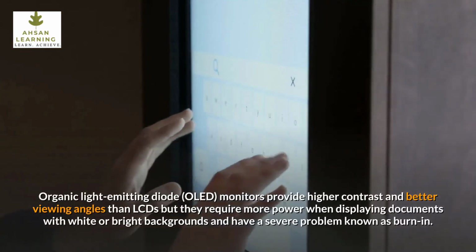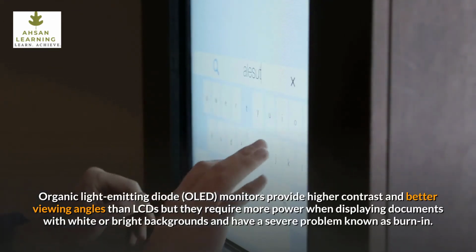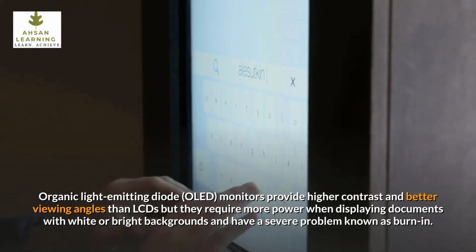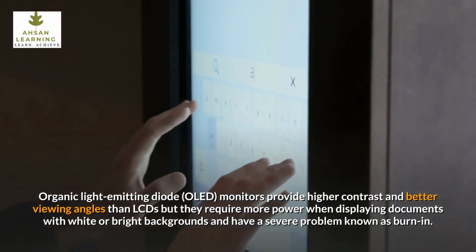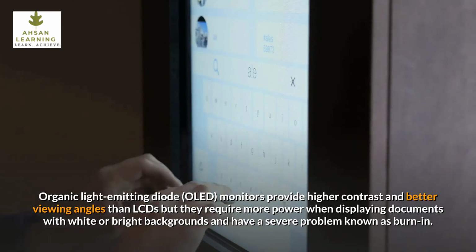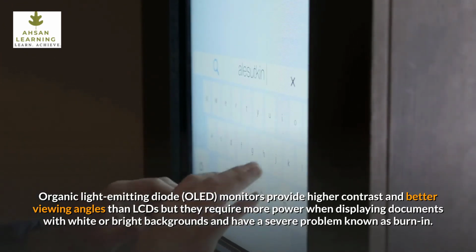Organic light-emitting diode (OLED) monitors provide higher contrast and better viewing angles than LCDs, but they require more power when displaying documents with white or bright backgrounds and have a severe problem known as burn-in.